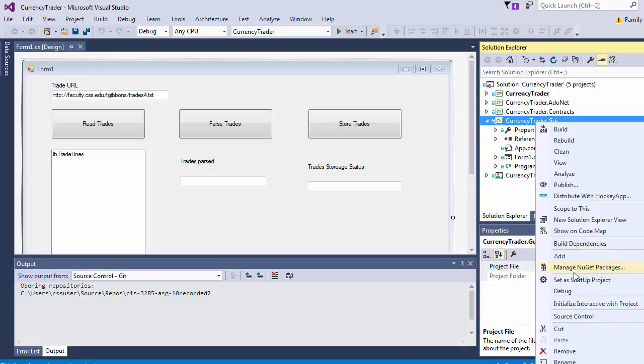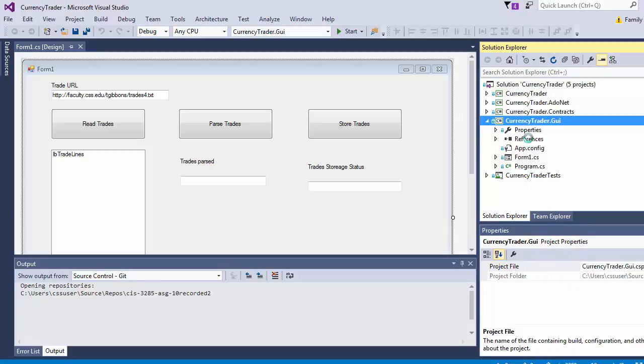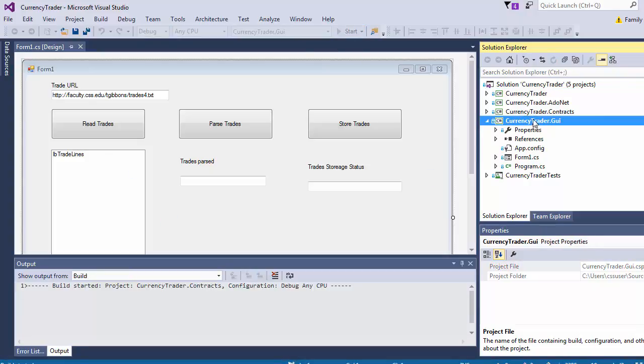Currency Trader GUI, set as startup project. So that should make it bold. So this one's bold. So then now when we run it, it should bring up this form. If it doesn't bring up that form, make sure you right click on the GUI project and make that the startup project.